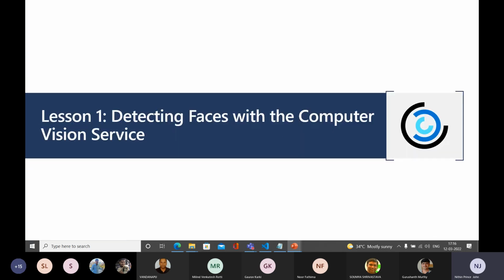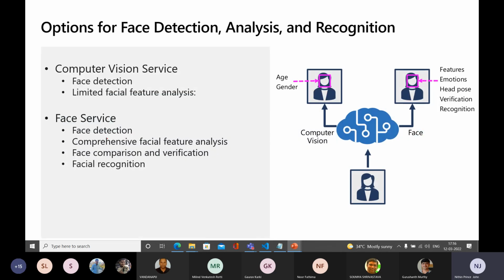So let's go to the first lesson, detecting faces with the computer vision service. We already created one computer vision service, and that is available inside Azure itself. Okay, so let me minimize this video screen.